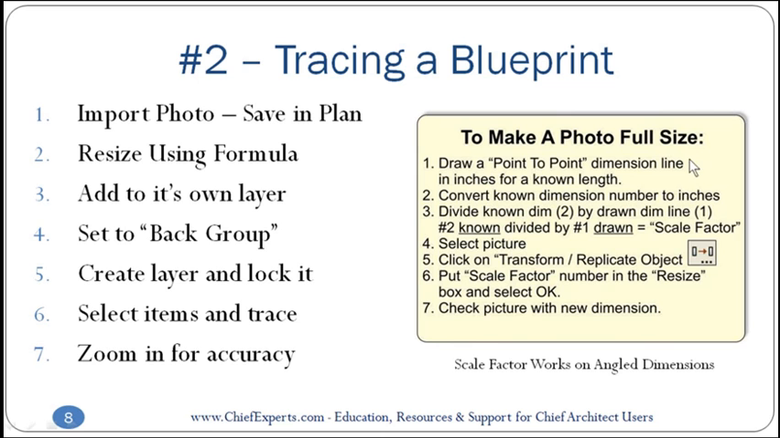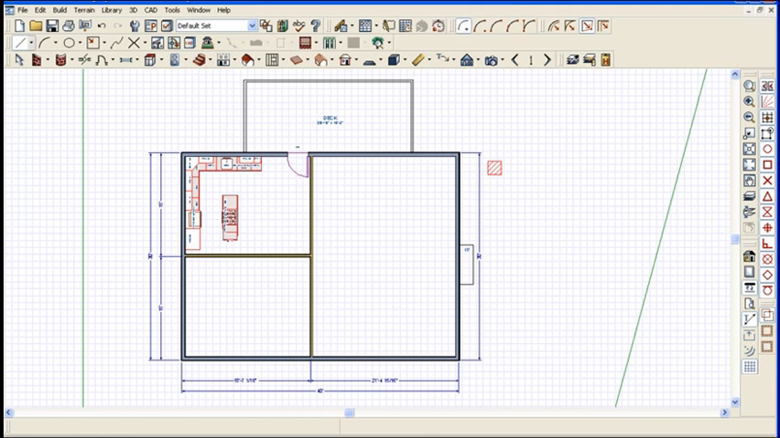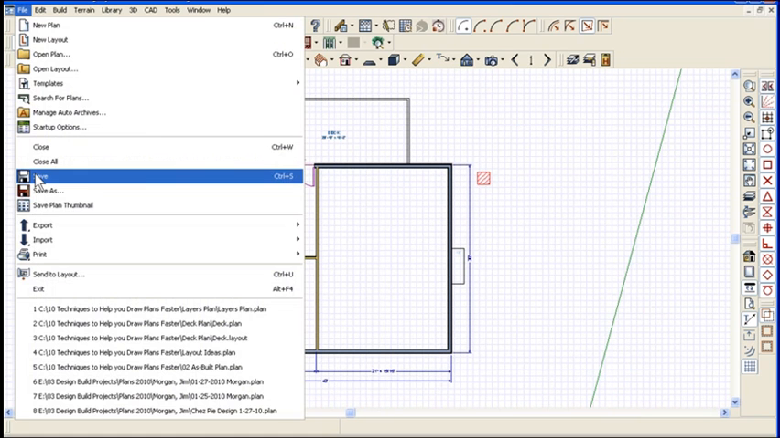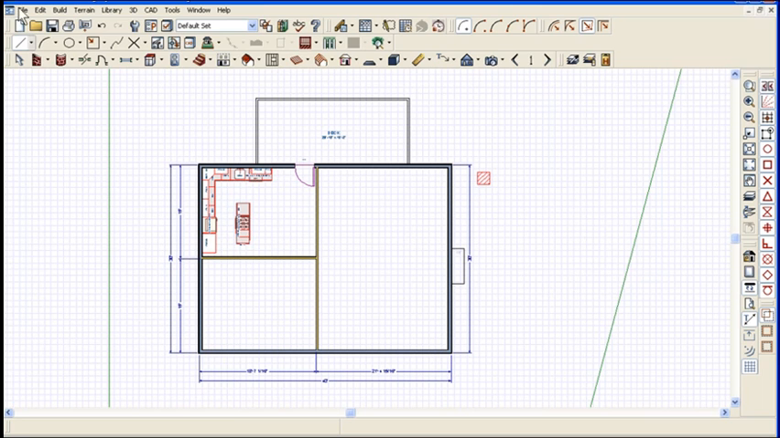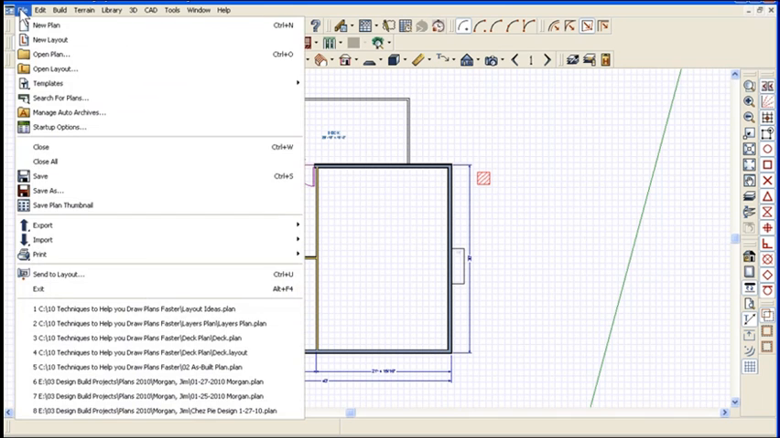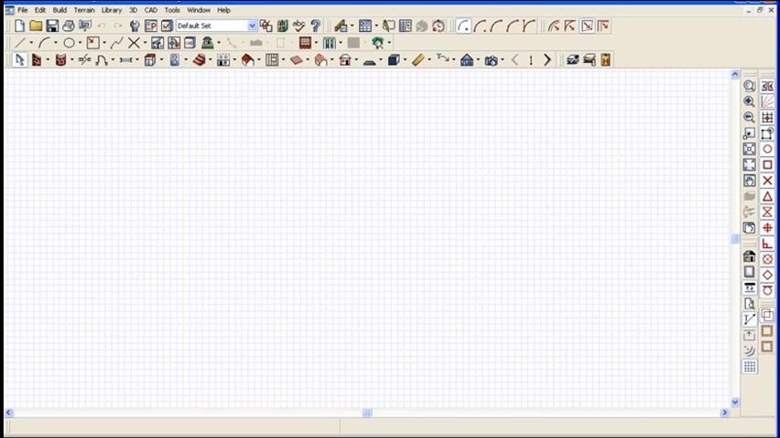And then we're going to work with this formula here, so you're going to need that. Print that out or have that handy. You can also do F1 search in Chief, search for scaling photo, and it'll tell you the same thing in there. All right, let me go to a new plan and let's import our first photo.